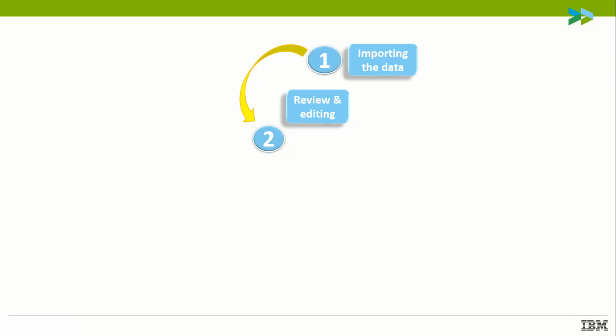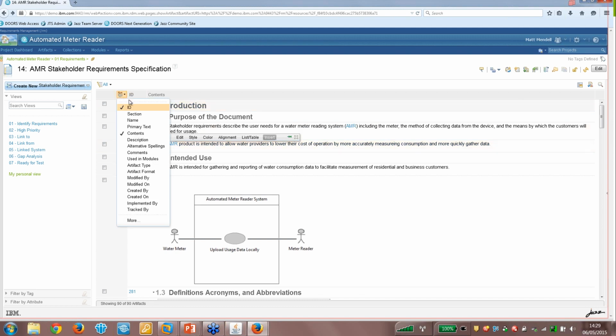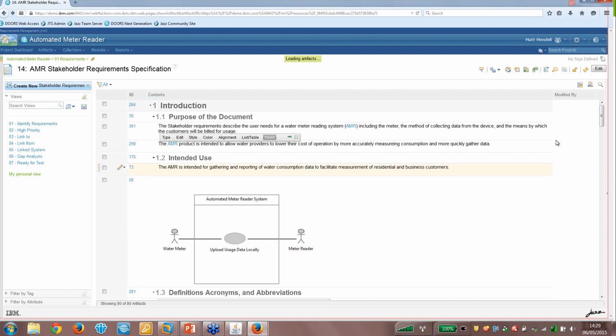What I'd like to show next as part of the tool demonstration is where some of the real power comes in. So it's kind of editing the document and also looking at how we can start to create traceability. So what we can do with the document here is we can introduce a number of different columns which are going to show us different bits of information about the artifact.